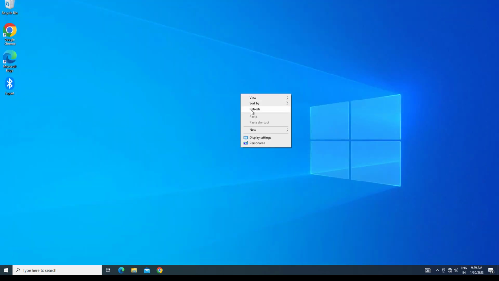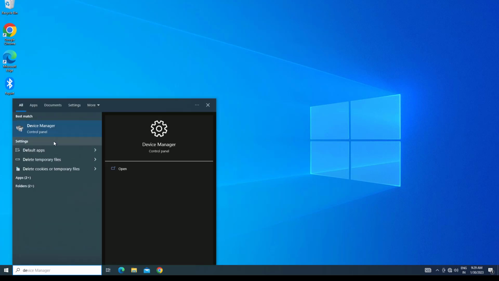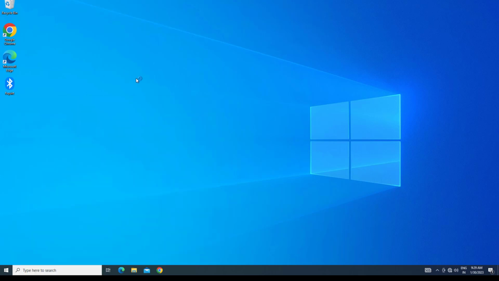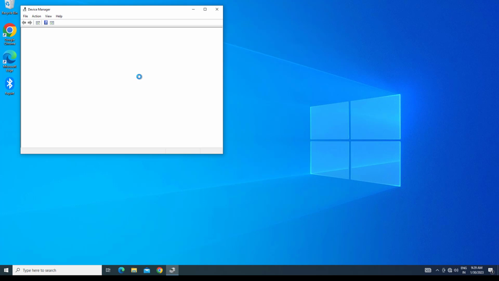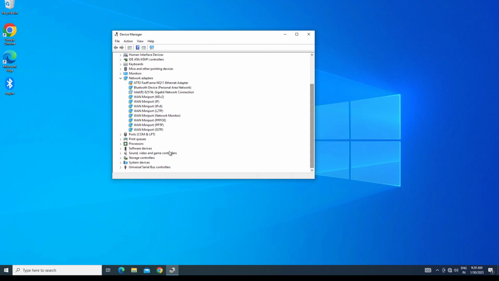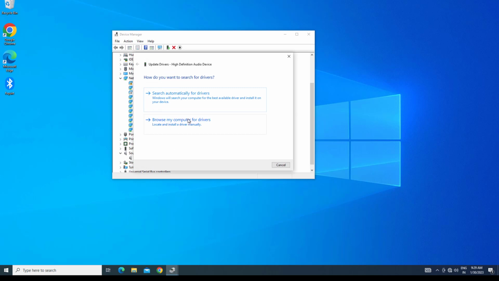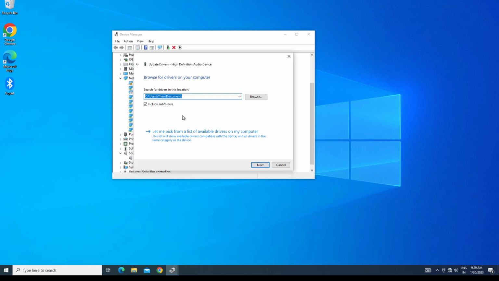If it didn't work, go to Start and type Device Manager. Right-click your audio device and select Update Driver. Press it. Select High Definition Audio and press Next.